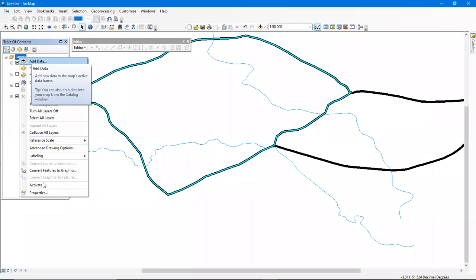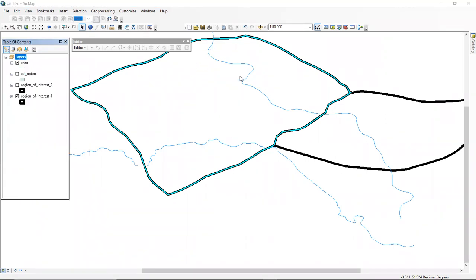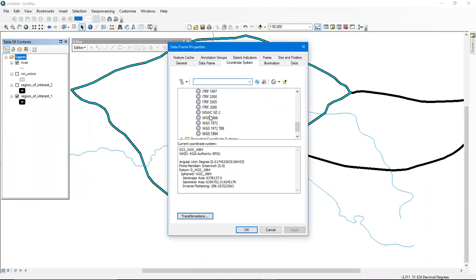Okay, so let me go back to my layer and open properties. Back to coordinate system, I will change this to a projected coordinate system now. These are geographic coordinate systems, so I will change them to a projected coordinate system. I will open the projected coordinate system, and I want to change them from geographic to projected. So I will go with the UTM.